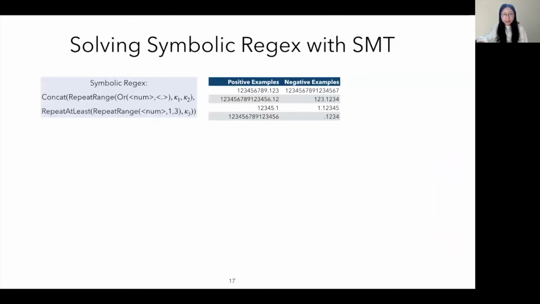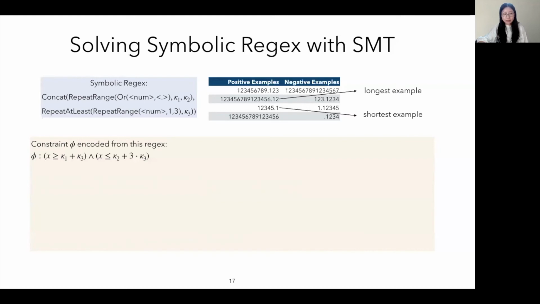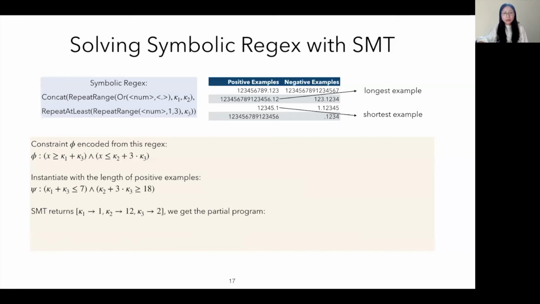Take a symbolic regex and set up positive and negative examples. We first encode the symbolic regex to obtain the constraint phi. Recall that x represents the length of the string that can be matched by the regex, and we'll give an upper or lower bound for x in this formula. Since the longest example provided has length 18 and the shortest has length 7, we use these to instantiate phi and get a simplified formula psi. We then pass this formula to an SMT solver and it returns the model, which here is that kappa 1 equals 1, kappa 2 equals 12, and kappa 3 equals 2.